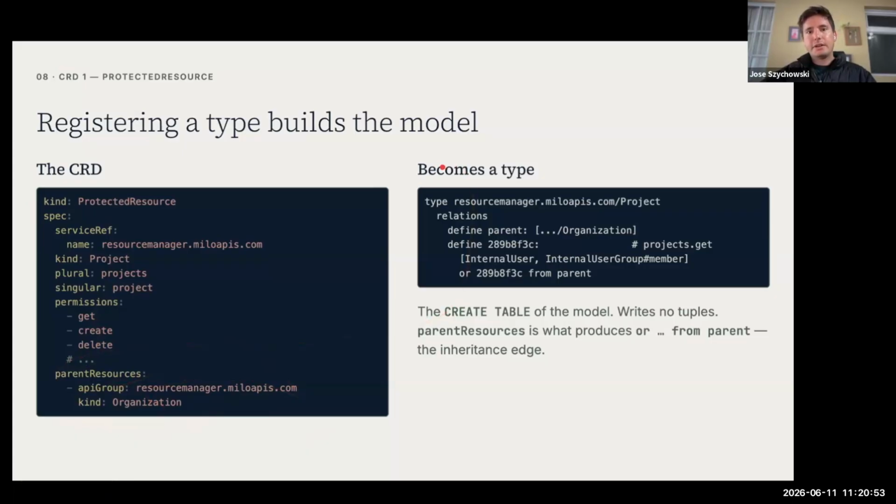We can see that here, this becomes, in OpenFGA, just a type, resource manager. It defines the relations with the parent and with the permissions. And that's it. Every protected resource that we create just helps to rebuild the OpenFGA schema model. Something important that you will see here is that in this permission, instead of having the fully qualified name permission, we just use a hash of it.